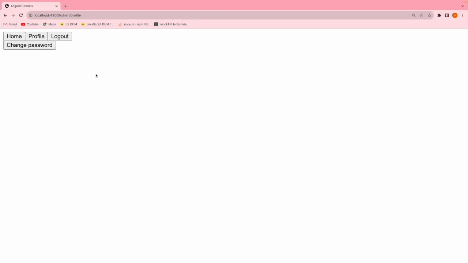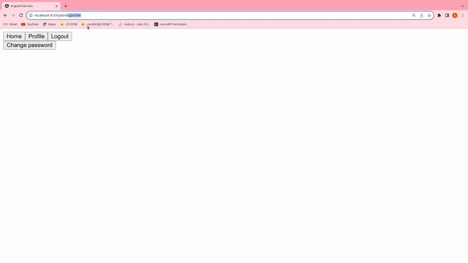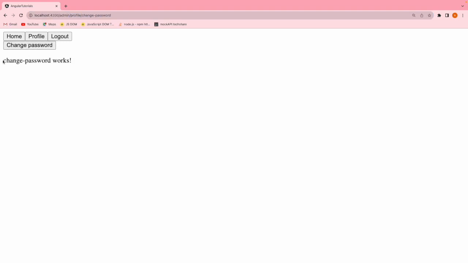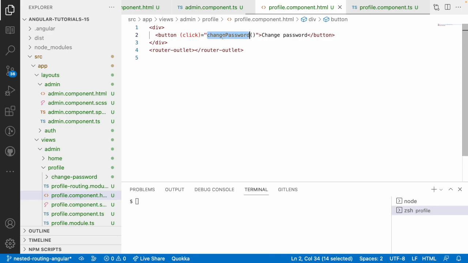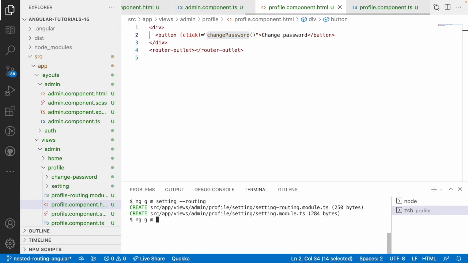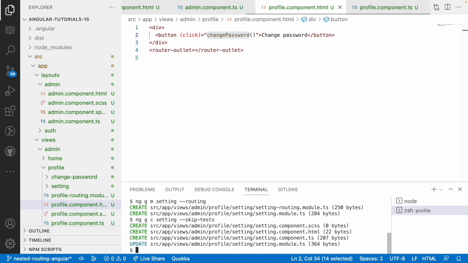Let me go here, and you are in the profile, you have change password. Let me click on this, you can see change password. For example, inside this itself you have one more thing like settings. So let me go and create our settings component, ng generate module, and the module name settings, along with routing, and ng generate component called settings, and I want to skip the test files, skip tests. Now we created settings, and we'll be having that inside our profile.